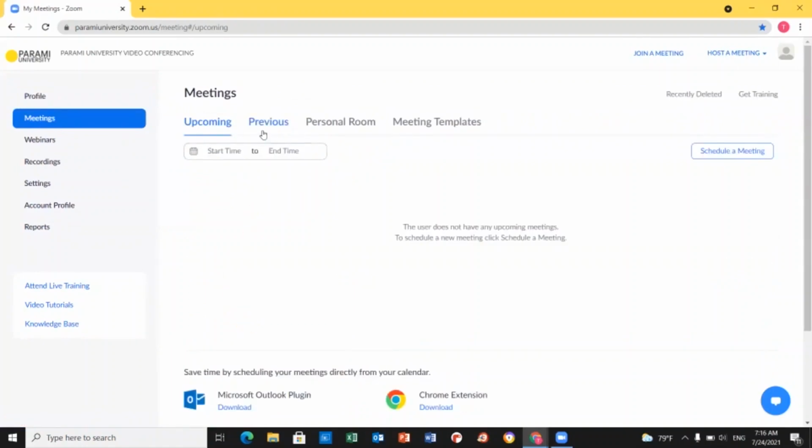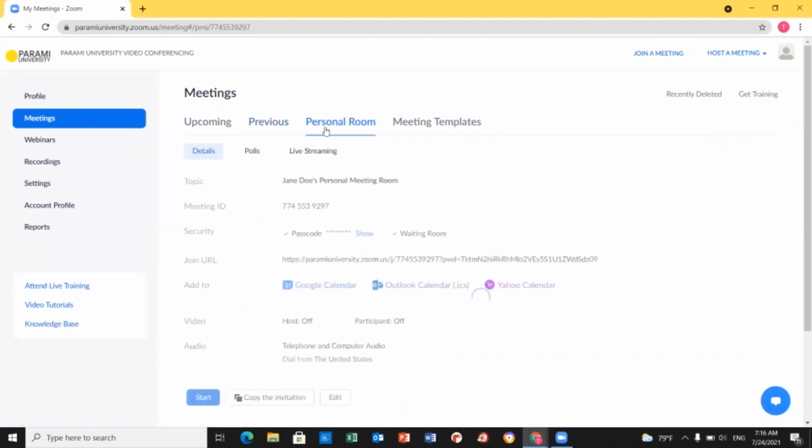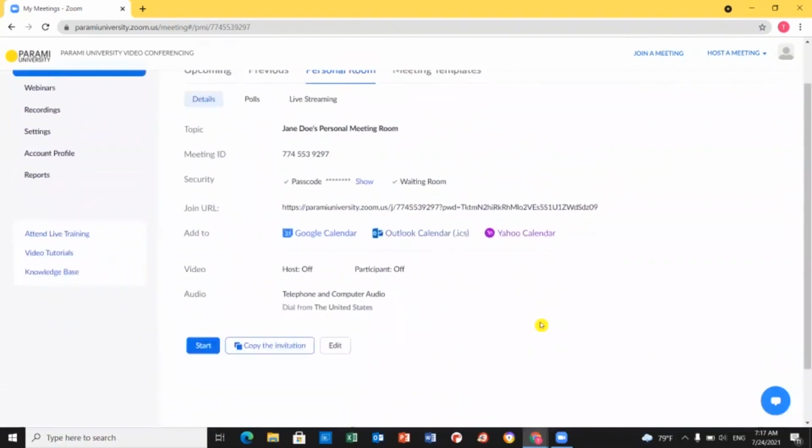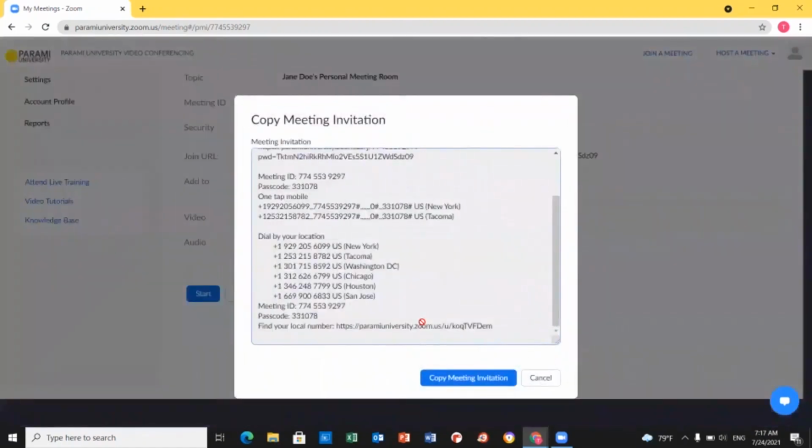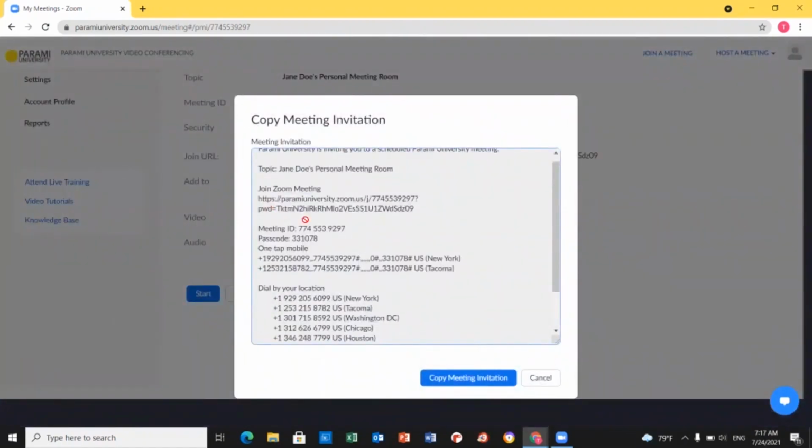So right here, everything is totally blank because I haven't scheduled any meeting yet and I don't have any previous meeting. And you can also create your personal room, and this is all the information. If you want people to come and join your personal meeting room, you can go ahead and click here, copy the invitation. As you can see, it includes all the details, such as meeting link, meeting ID, and then a passcode.